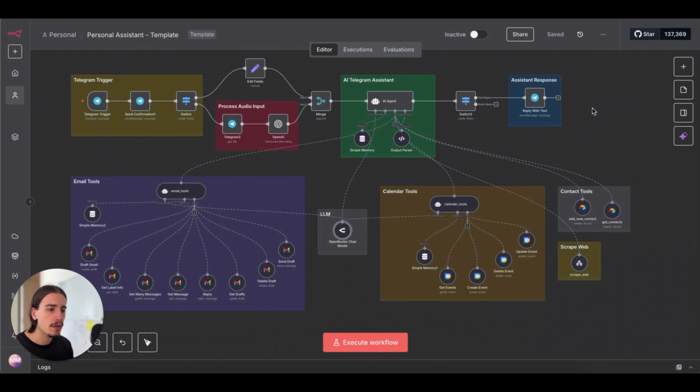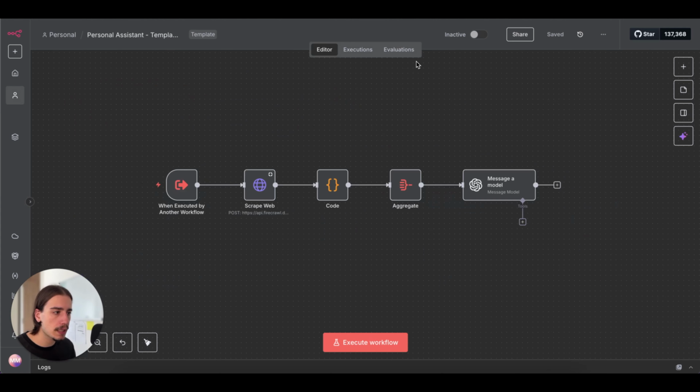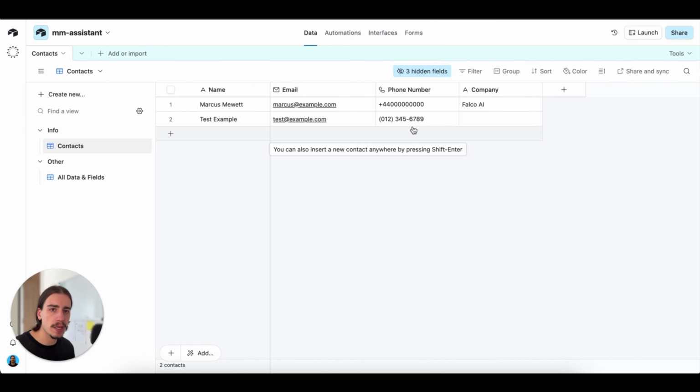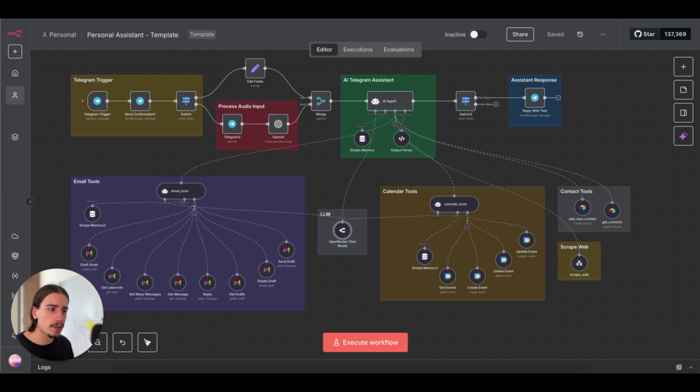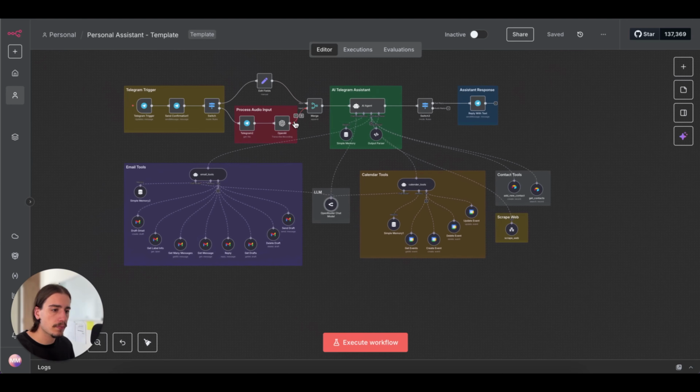So if you want to follow along, you can get all the templates from the description below, so you can get this personal assistant template from there, and then also the scrape web template, and then also the Airtable database where we're going to be storing the contacts. So these contacts will be able to basically tell our bot to create an email or book an event in our calendar with these contacts. So all of your contacts you can just copy and paste in here, and then get this bot set up, and I'll help you do that in this video. I'll walk you through every step.